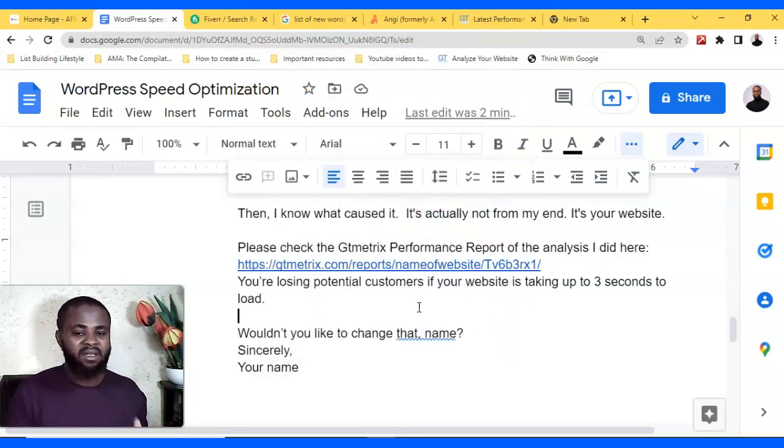If we are charging $50 per person, it means that if we are very lazy and we are only able to get 20 website owners who want to optimize their website, that will be 20 times $50. That is $1,000.